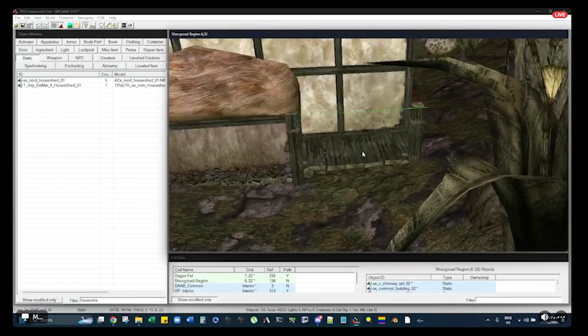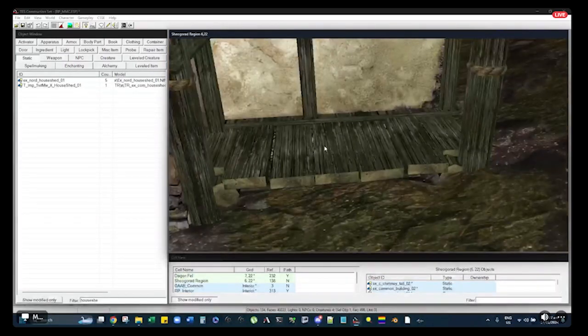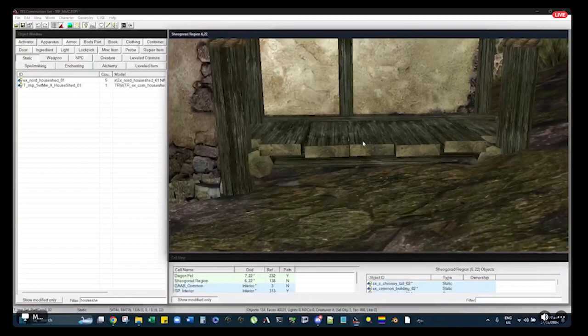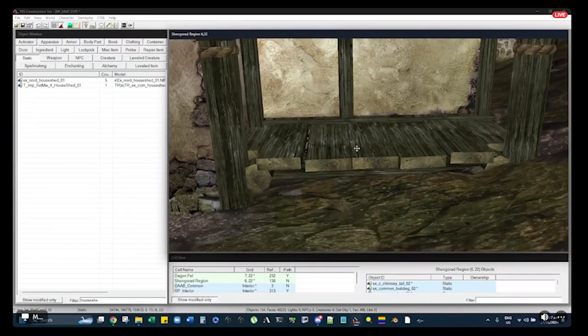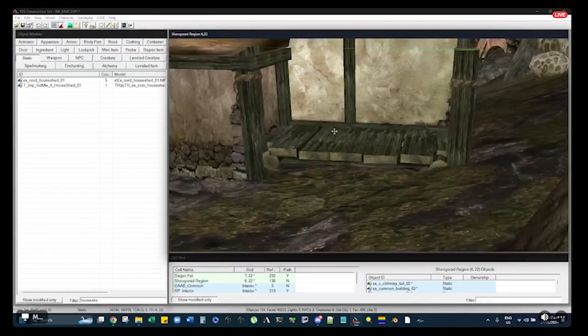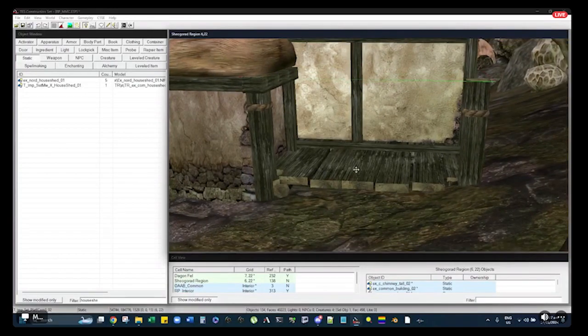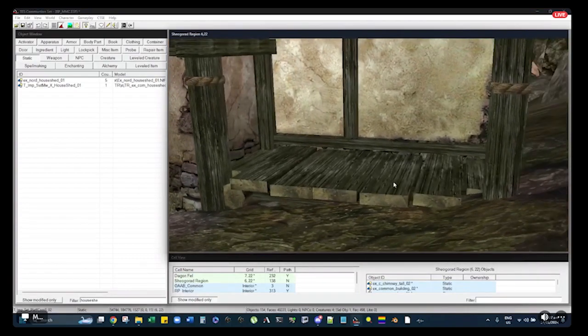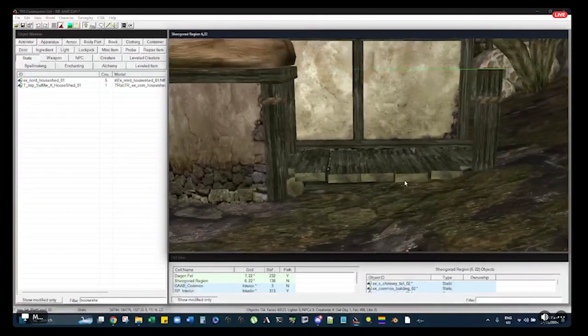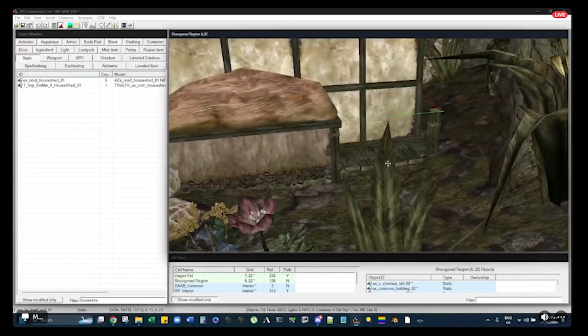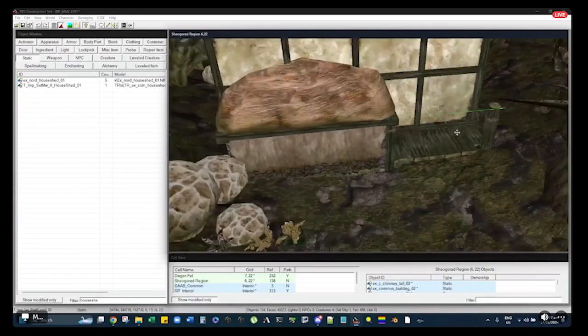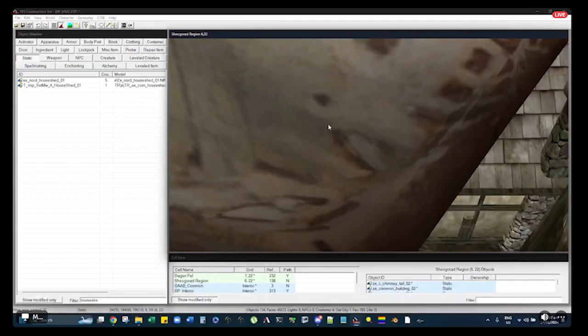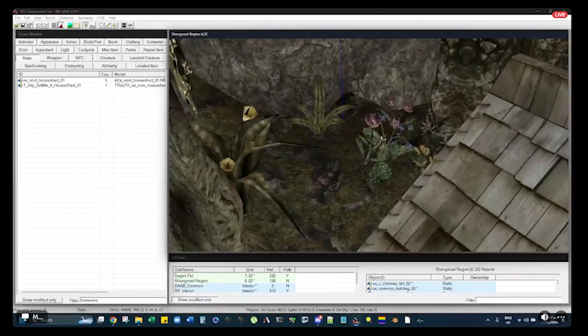Reduce the scale a bit. Yeah. Yeah, cool. That'll do. Kind of annoys me, but we'll go with it. This damn mushroom keeps getting in my way.